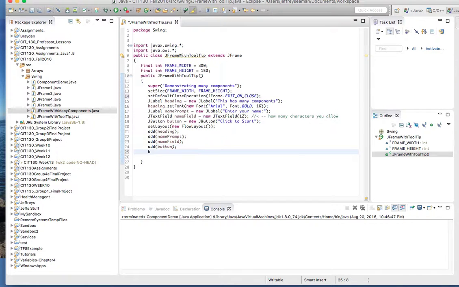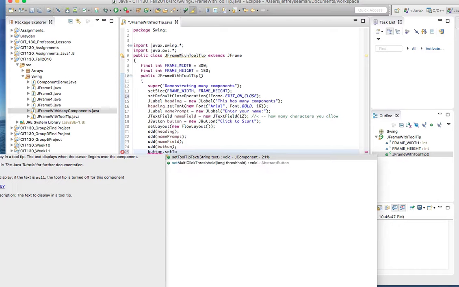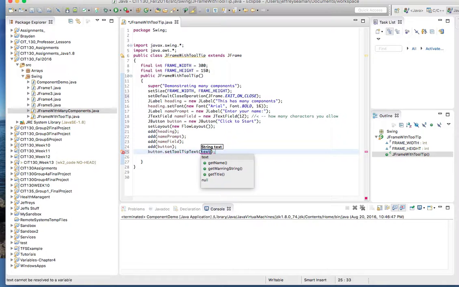The last thing we're going to do is we're going to go to button dot, we're going to add a tooltip, the set tooltip. We'll say click this button.